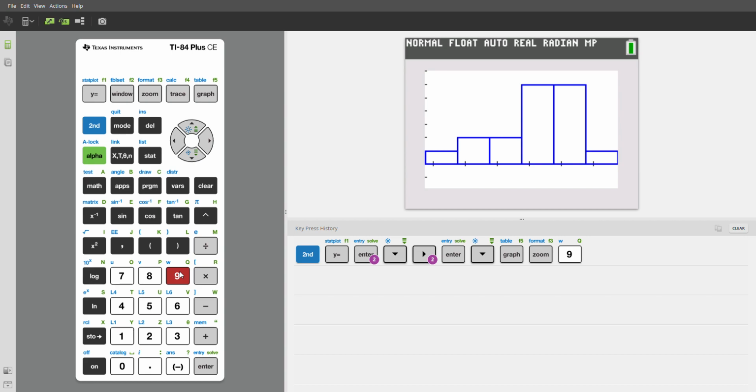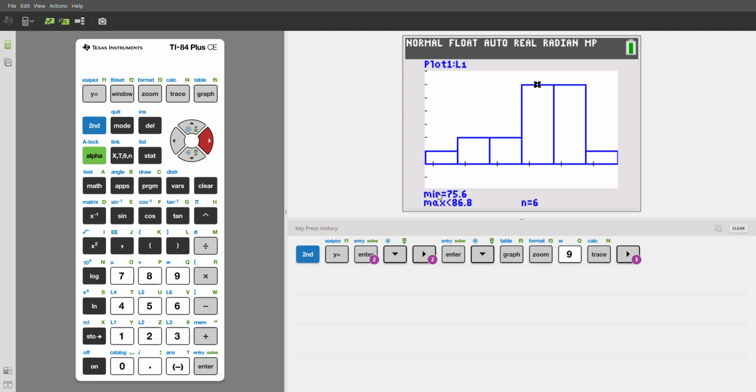And I do get a histogram, but these markings are in odd spots. If I want to see what each of these bars represent, I could trace. And it says I have one that is from 42 up to 53.2. That's a very odd amount. This is saying the minimum value, including up to the boundary of the next bar, and these numbers aren't very friendly.